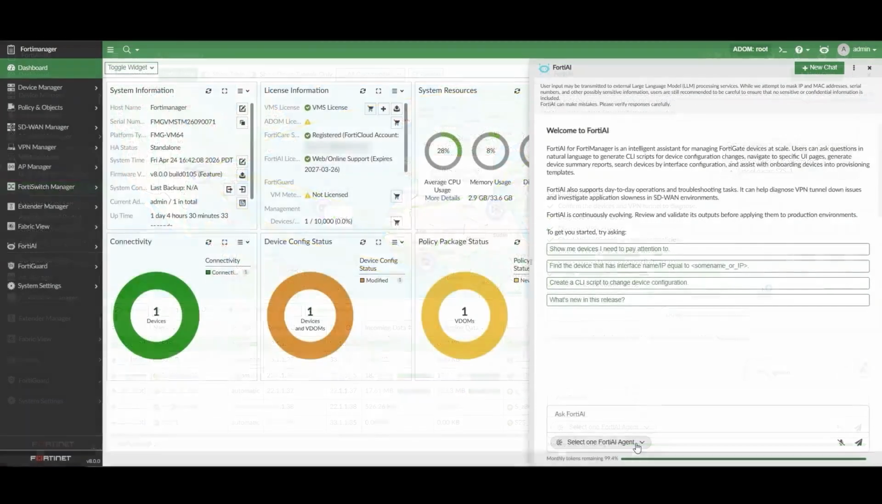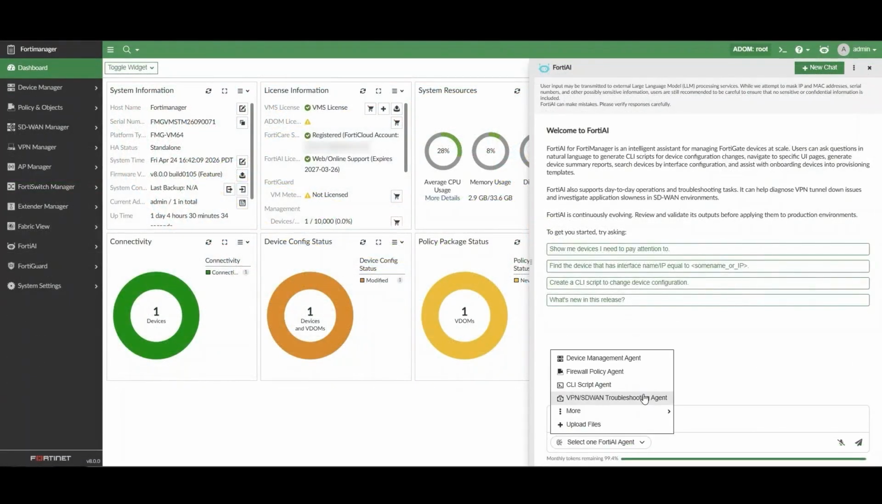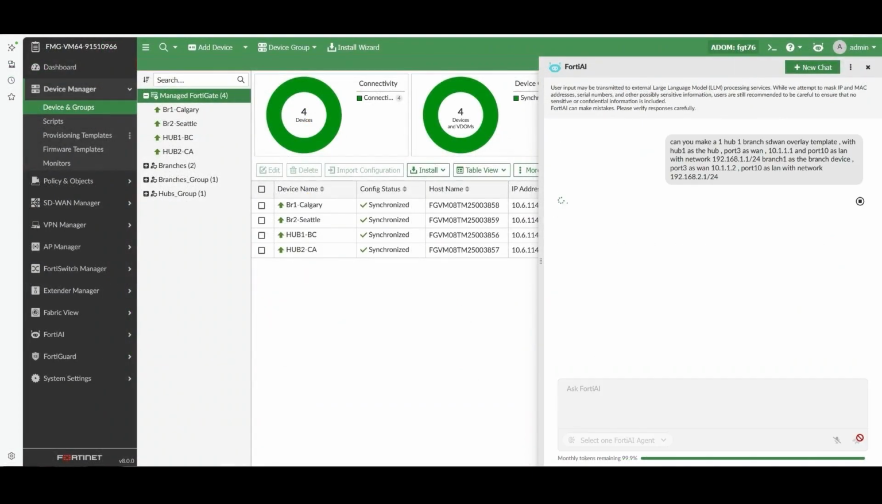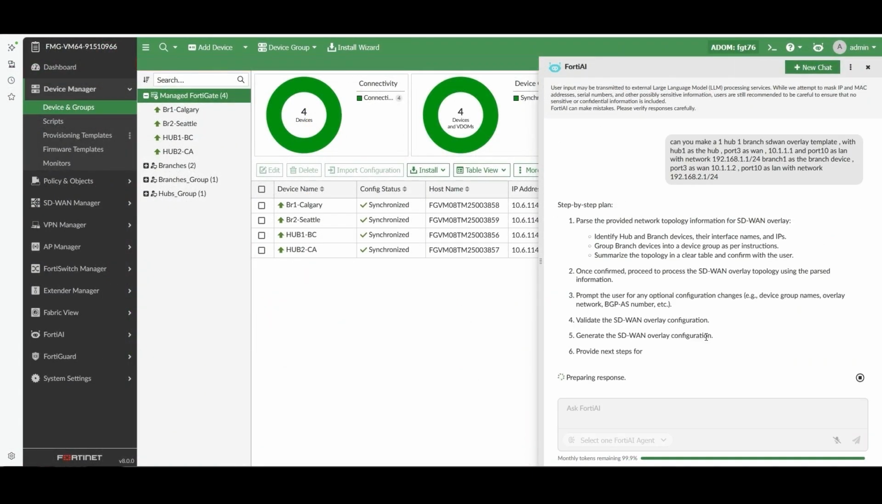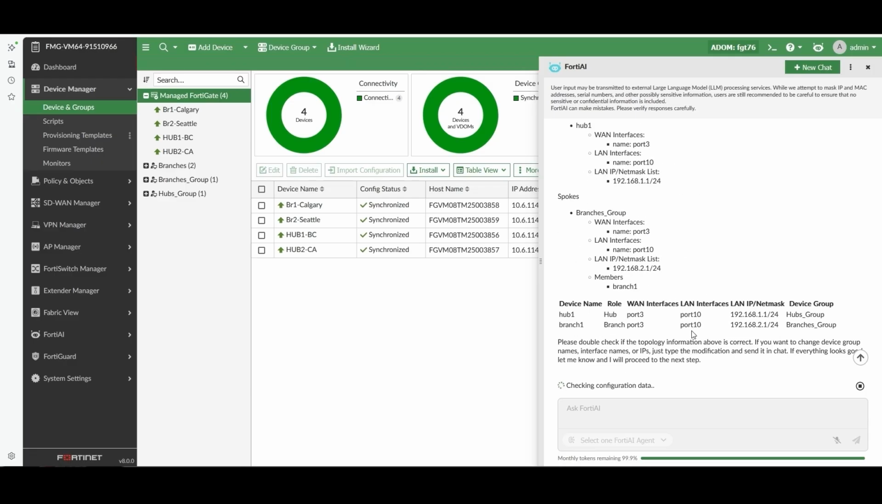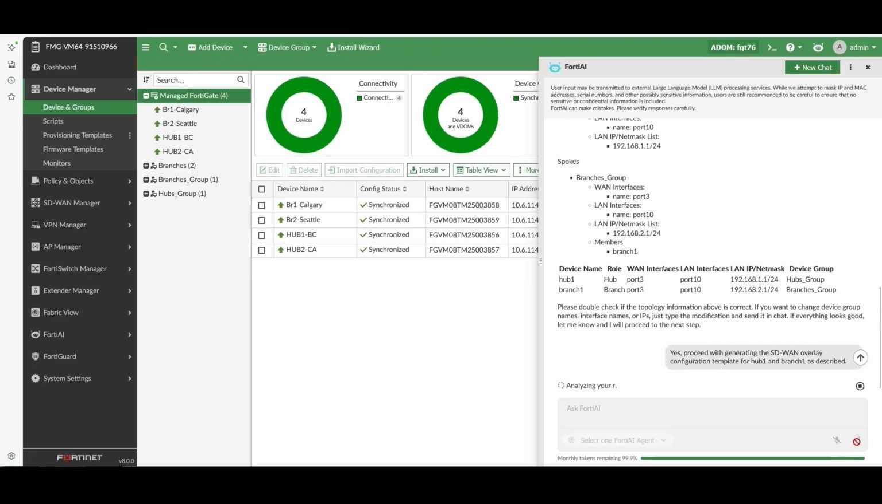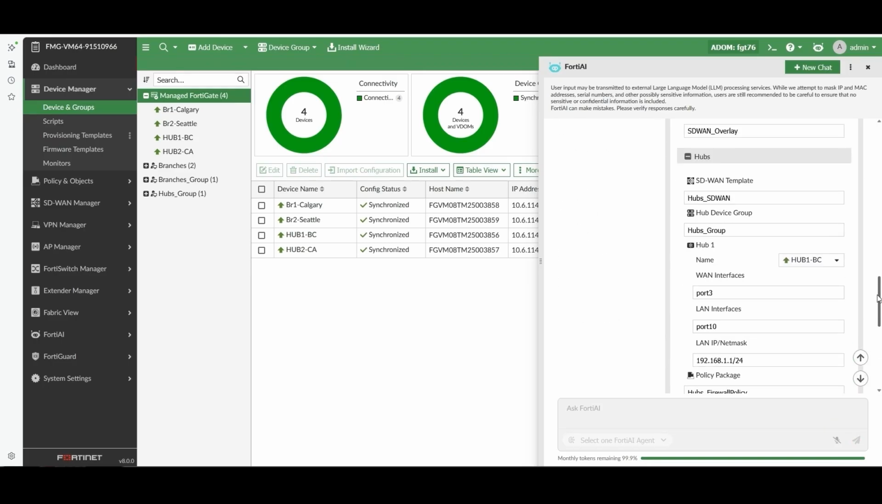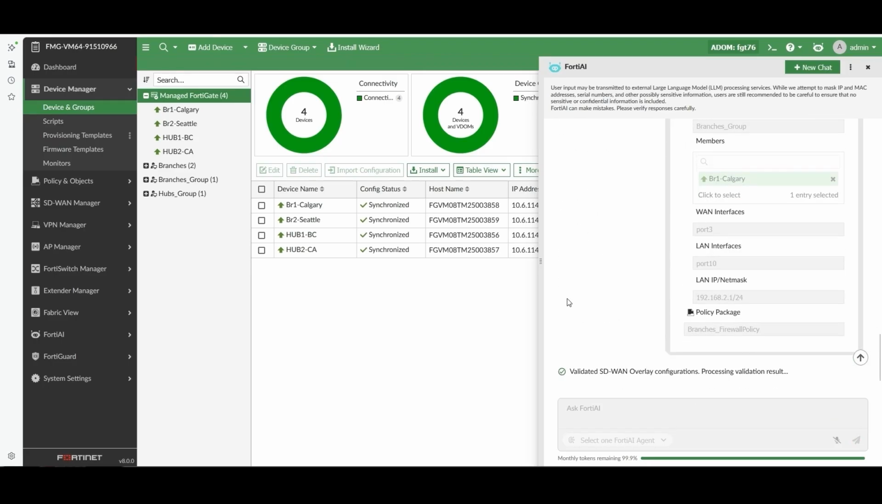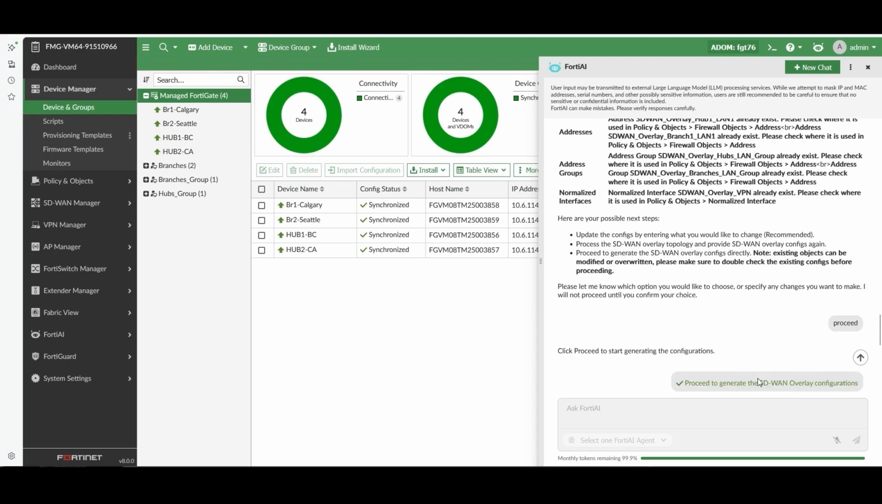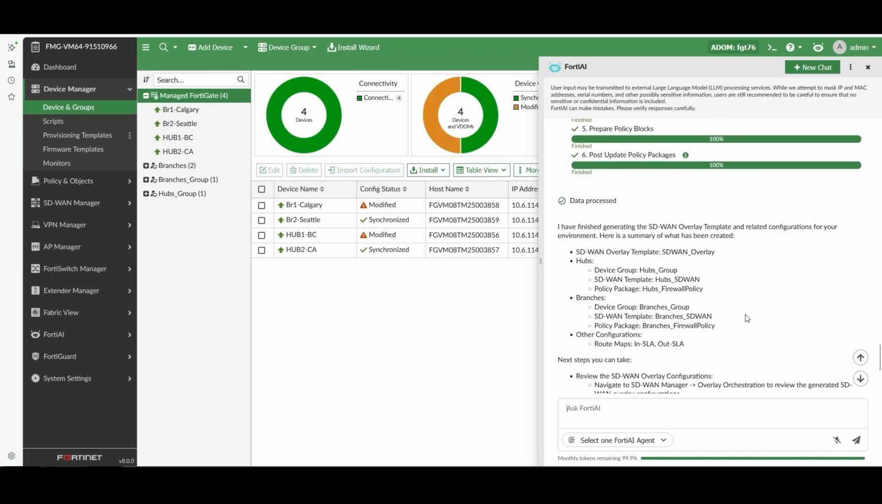Now let's see the SD-WAN agent. Let's create a new SD-WAN overlay template using FortiAI. These sample questions provide great convenience as they help us seamlessly generate our overlay template. The SD-WAN agent guides you through the end-to-end configuration process, improving efficiency and reducing configuration errors.